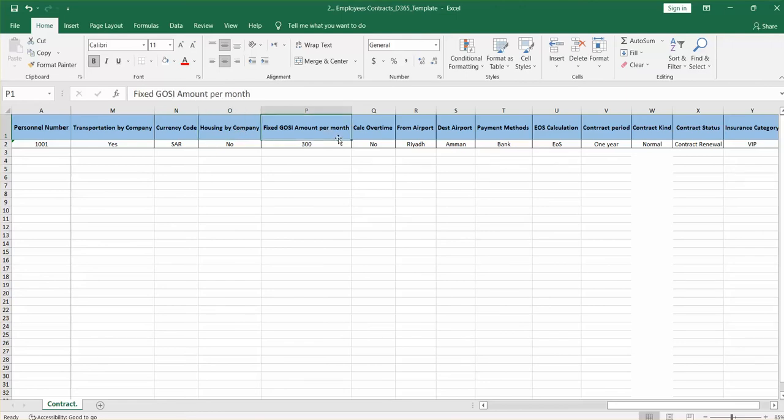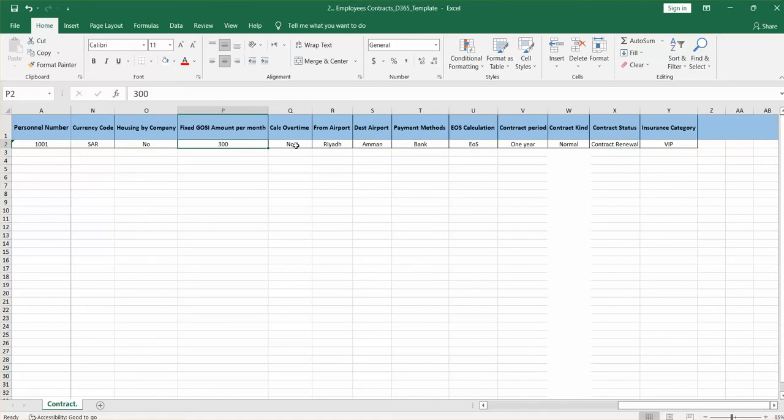Fixed GOSI amount per day. If the worker is assigned a fixed amount of GOSI, social insurance, then it can be added here. If the worker doesn't take a fixed amount and he takes it based on his basic salary and housing, then it will be calculated automatically by the system and there is no need to add anything here. Calculation overtime: does the worker have any overtime? If the worker is not allowed to take any overtime, then add no.